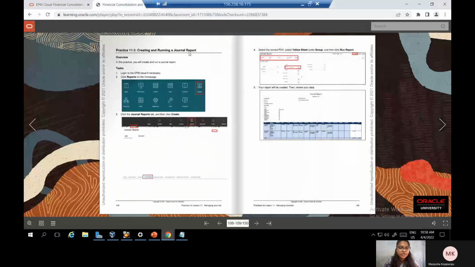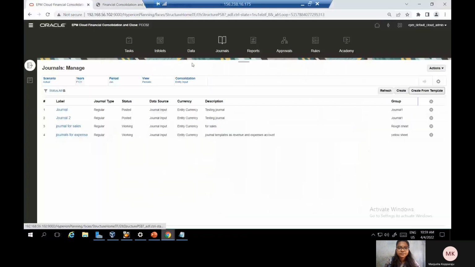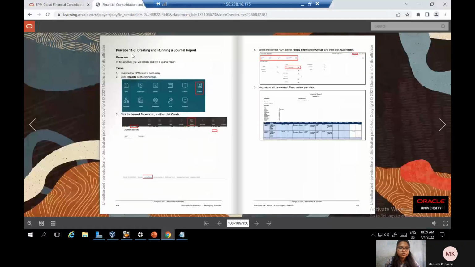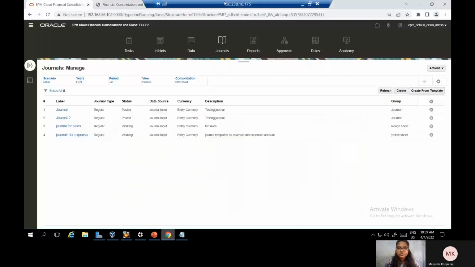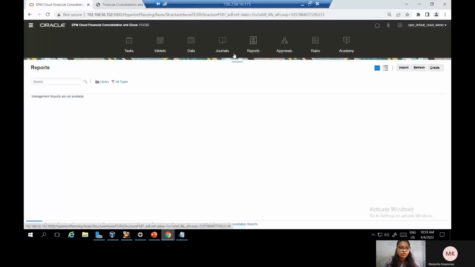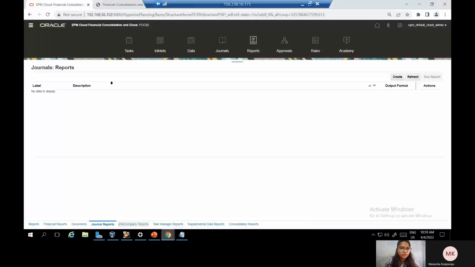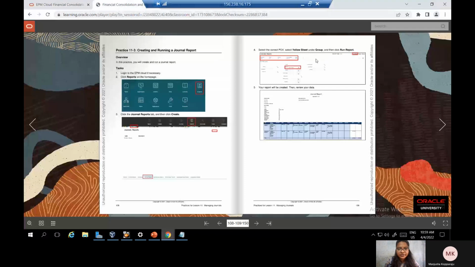Creating and running a general report. We have to click on reports and under reports we have to go to general reports. Back to application. Click on reports on the home page. Here we have the general reports. Click on general reports. Back to activity guide.